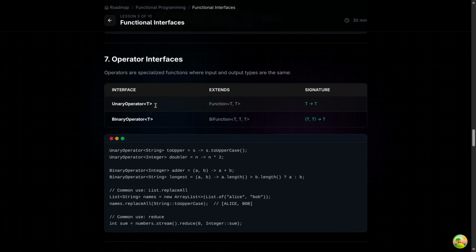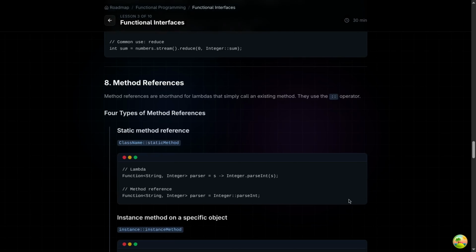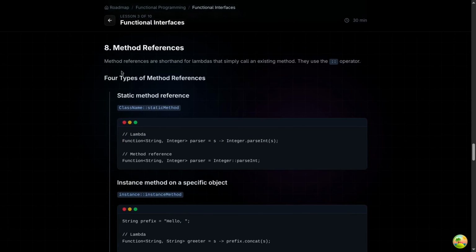Now we have operator interfaces. So operators are specialized functions where input and output types are the same. For UnaryOperator, we have this function with the same input and output type. For BinaryOperator, we have, let's say, all the same types. So method references are shorthand for lambdas that simply call an existing method. Okay, they use this operator, double colon.